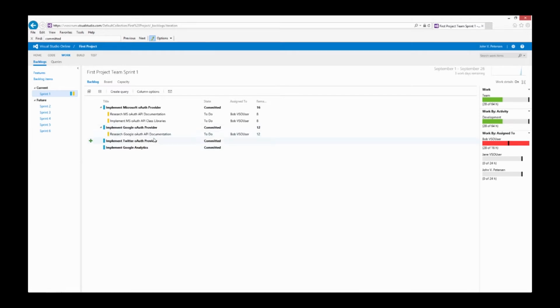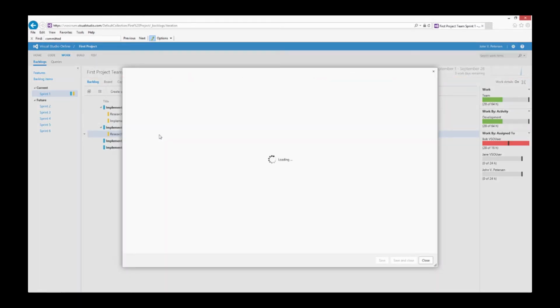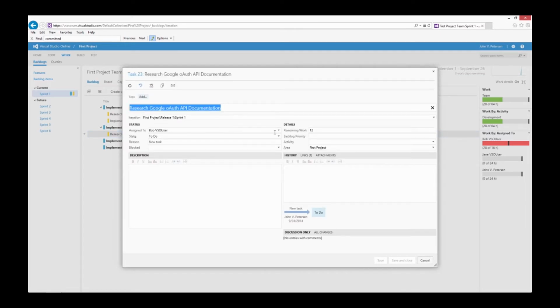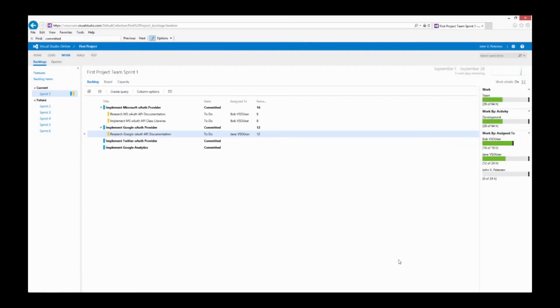So let's do this. Let's go into this Research Google OAuth. I'm going to reassign that to Jane. We'll go ahead and close that. And now you can see that Bob is now at 16 hours, and Jane is at 12 of 24 hours.